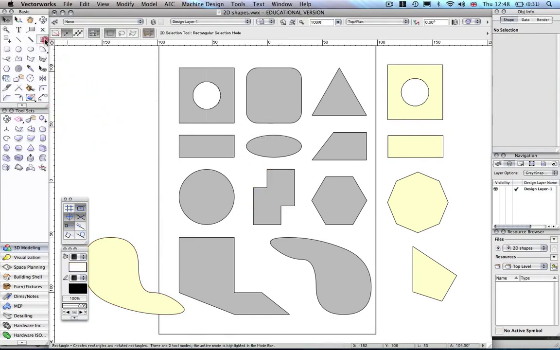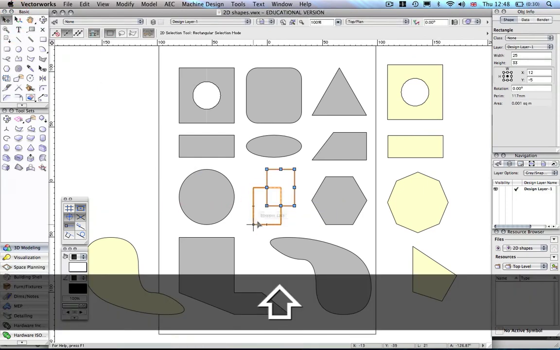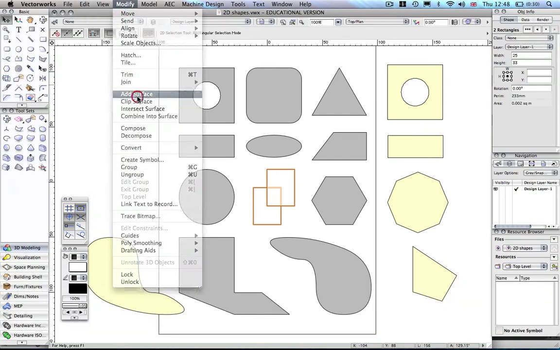In order to do an add surface, I can draw two rectangles here. Select both of them again by pressing the shift key and do modify and add surface.